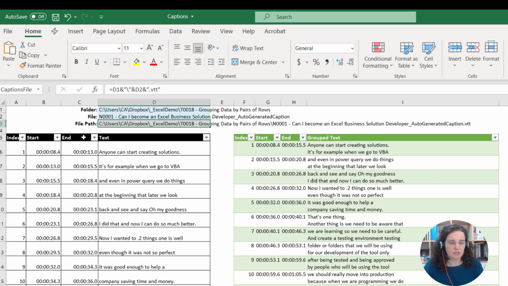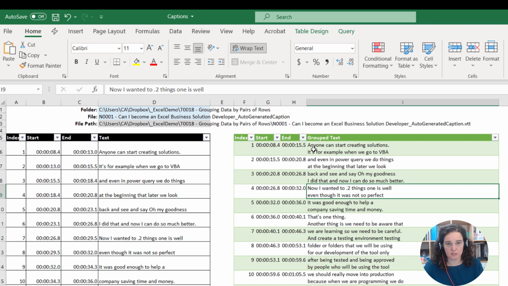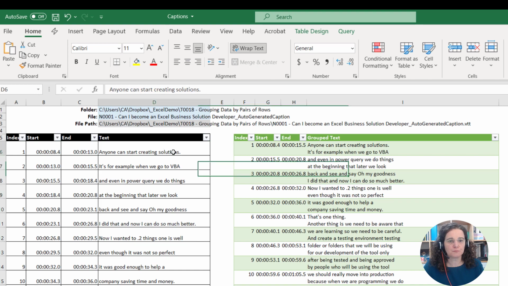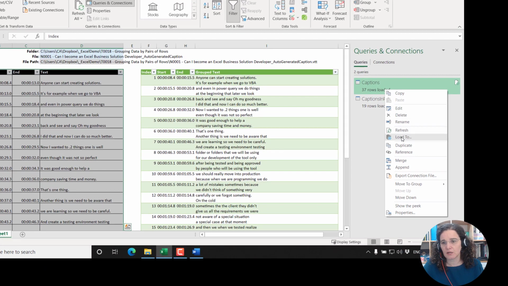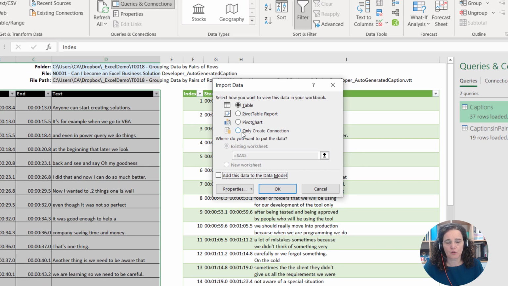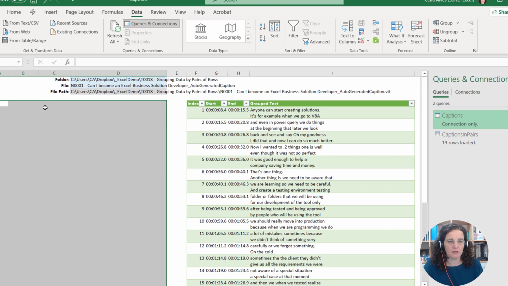We don't need to see this table here anymore. So this table was the result of importing the text and doing some transformations. And then we went further with the transformations with this table here. And this is the only table we need to see at the end, or that the user needs to see at the end to do the work. So we can come to data, queries and connections. The first query now can be loaded to only create connection, and it's telling me that the table will be deleted. I'll say okay, so that's good.